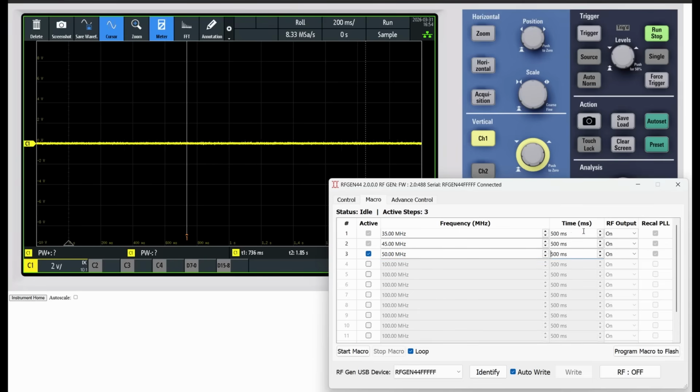So on the right side, you can see there is a thing called recal PLL. It's not used as selectable. Recal PLL is only needed when you are changing between frequencies. If you are hopping from 50 to, say, 50, the same frequency, and you are only changing output on and off.